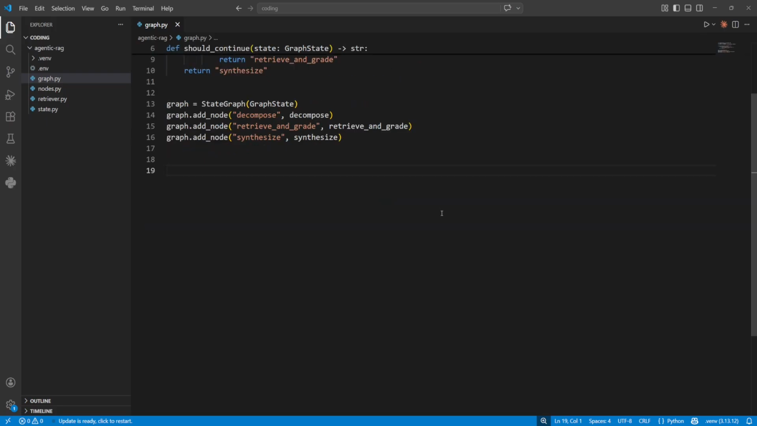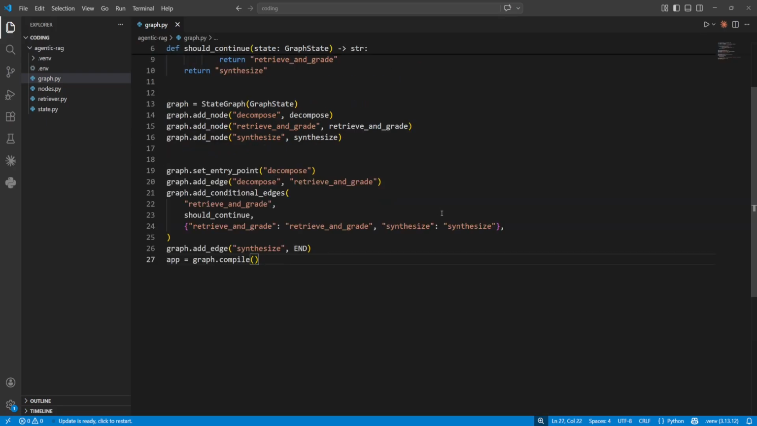After defining the nodes, we set decompose as the entry point, add a direct edge to retrieve and grade, then the conditional edge that either loops or moves forward. And here is the cool part. That conditional edge is the entire self-correction mechanism.